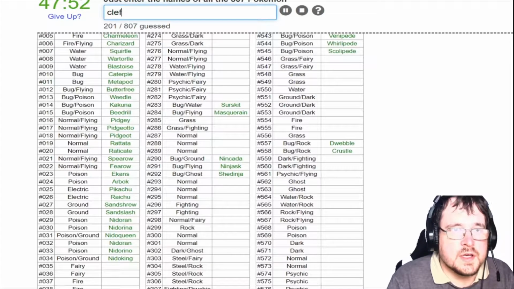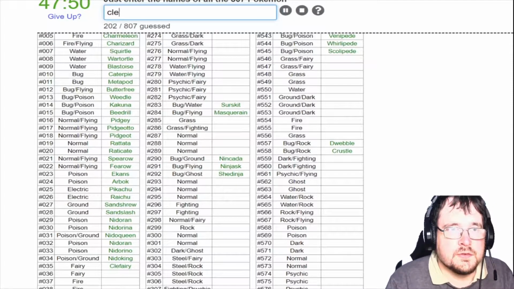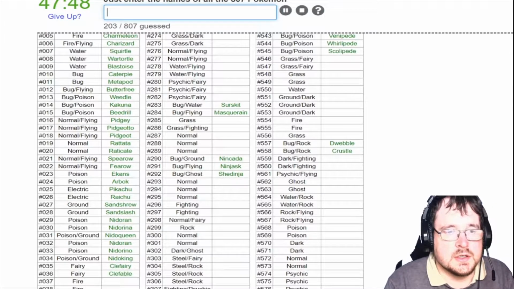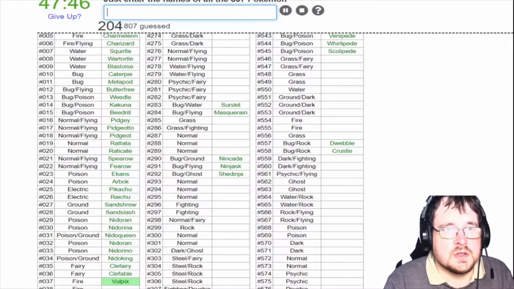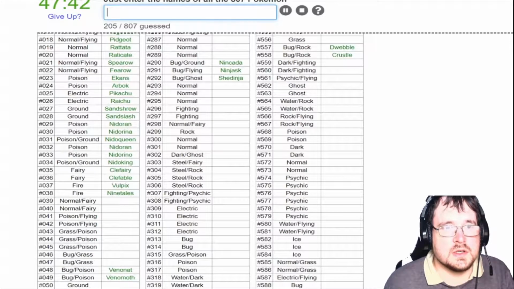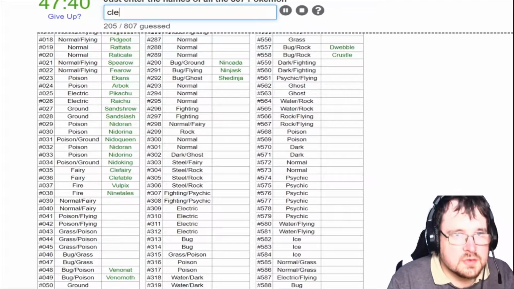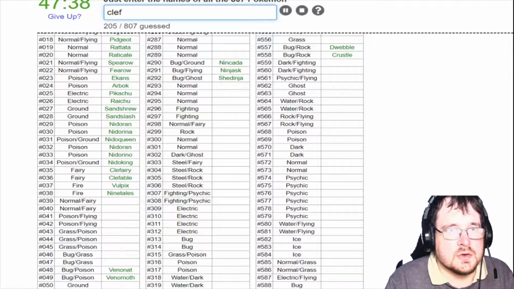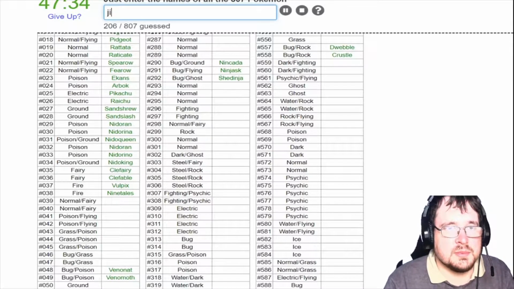there's Clefairy, Clefable, Vulpix, Ninetales. Let's see, Normal Fairy, so let's do Cleffa. Oh, we're done Cleffa, okay, Igglybuff, Jigglypuff, and Wigglytuff.